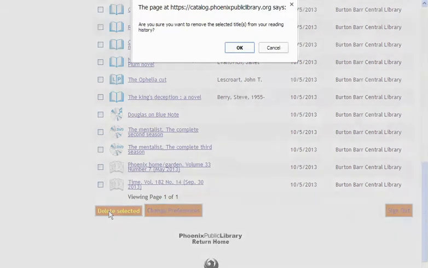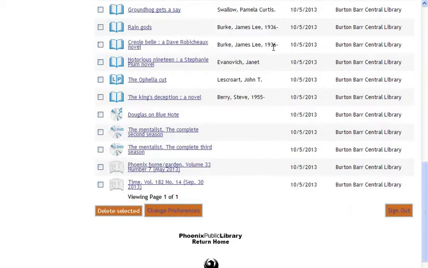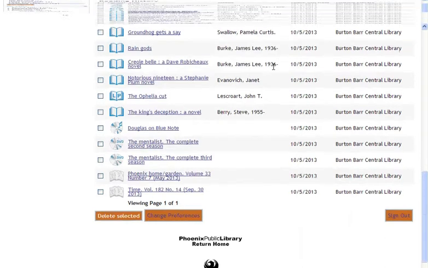A dialog box will appear asking me if I really want to remove those items from my reading history, and I can choose OK or I can choose Cancel. This way, if I maintain my reading history over a long period of time, I can choose to remember only those items which are really important to me and get rid of the rest.